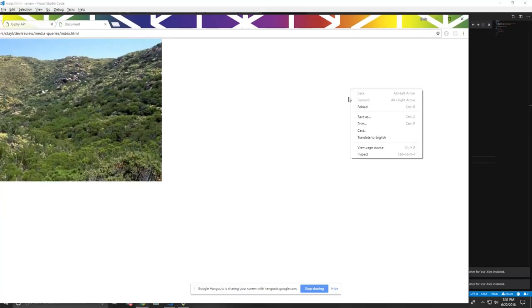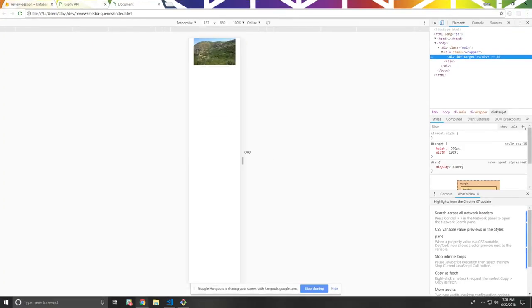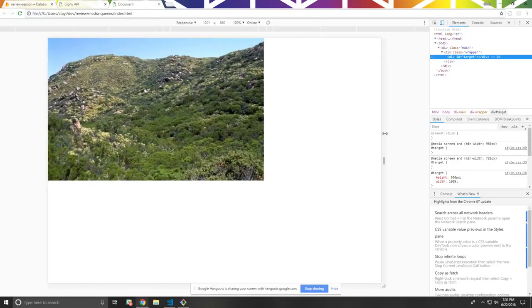All right. So you can see that that's the default picture. I mean, it's not going to work very well on larger screens, obviously. It gets very blurry and pixelated. So let's fix that.